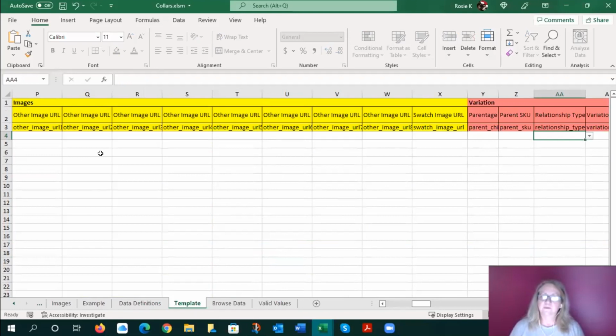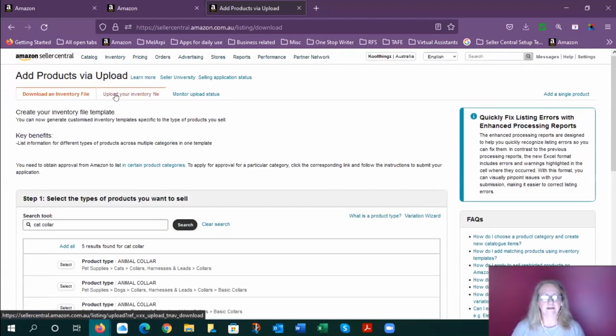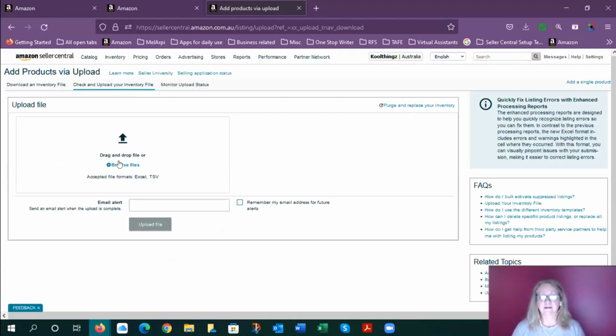And then when you've finished populating it, you go back to Amazon and you come here and click on upload your inventory file. And literally just upload the file here, drag and drop it, and then click on upload. It will process it and you'll get notification fairly quickly if there are any errors. You'll get an email as well, and you'll also be told if the upload was successful.